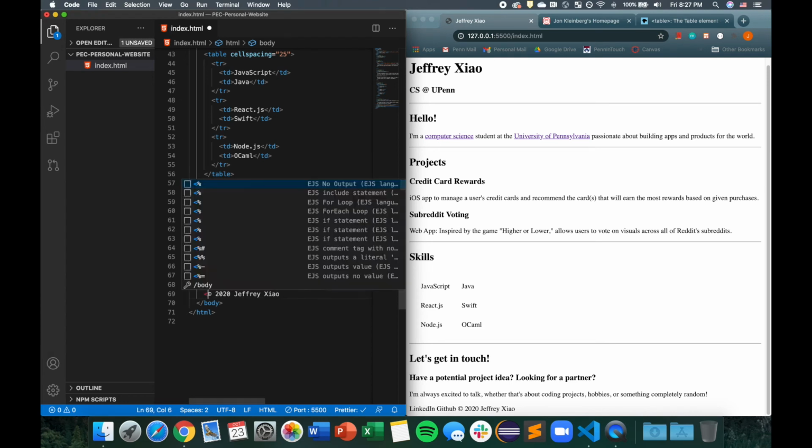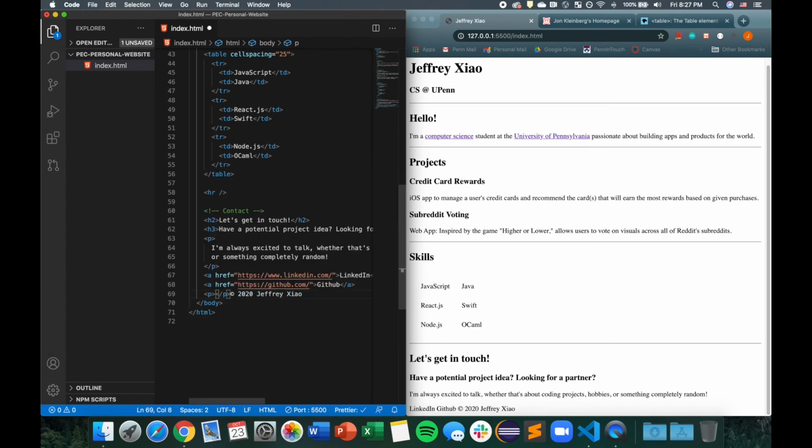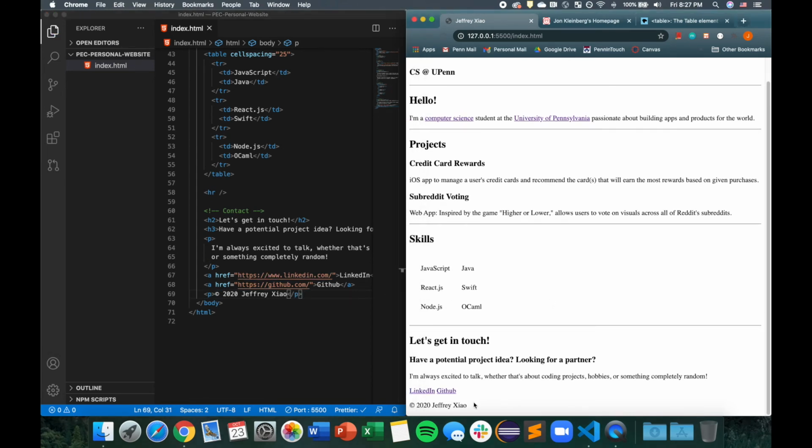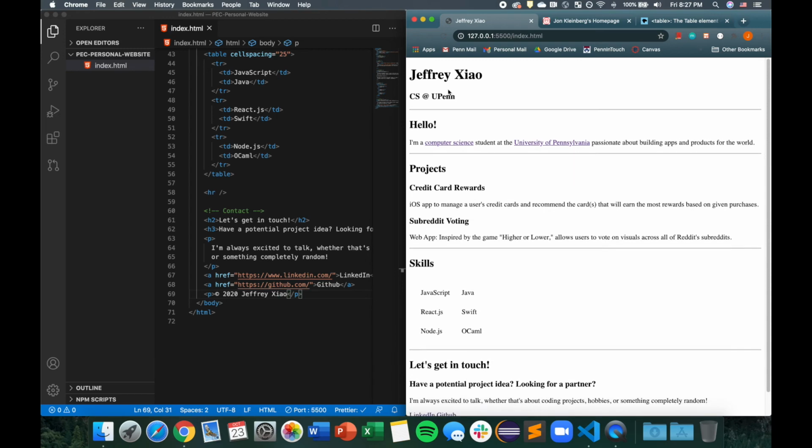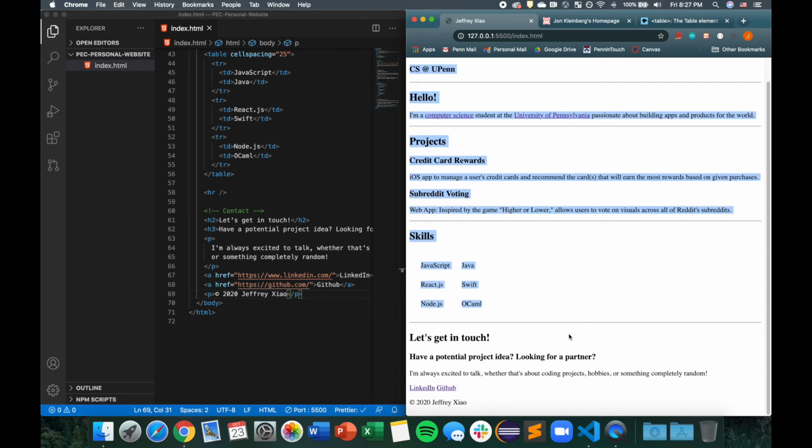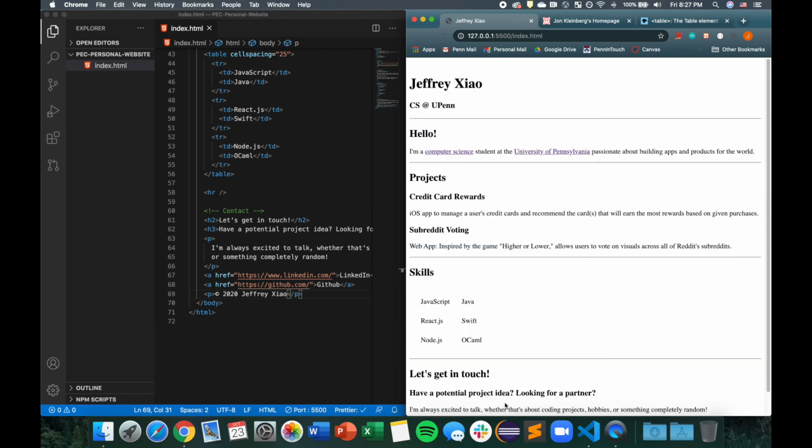And then now I'm going to put this in a P tag. And here we go. So now we can see that the LinkedIn keyword is tagged and linked, as well as the GitHub one. Great. So we've added almost all of the key pieces of information to the site.